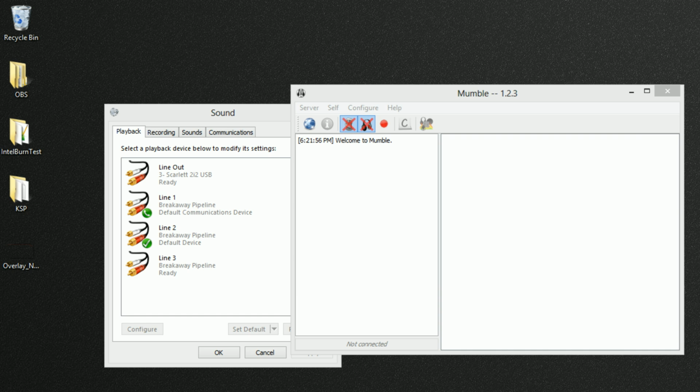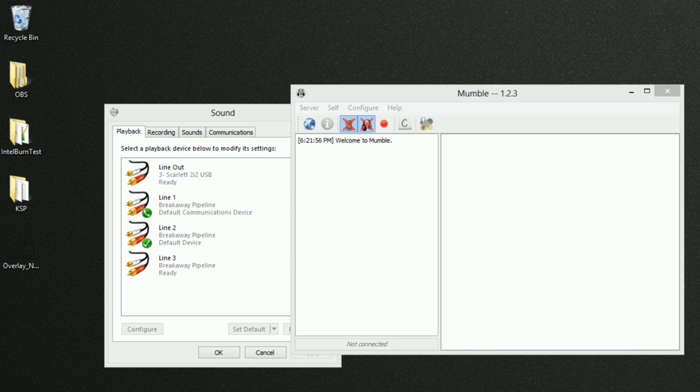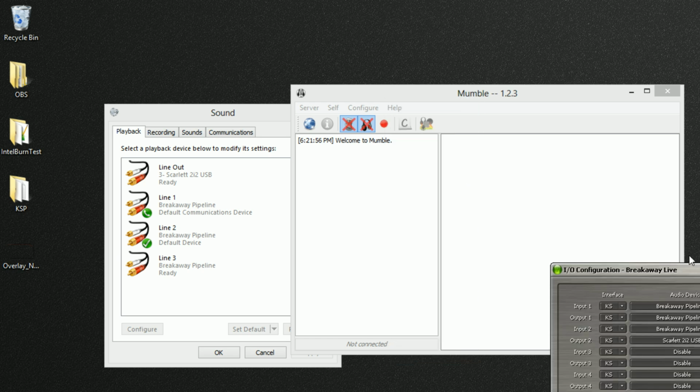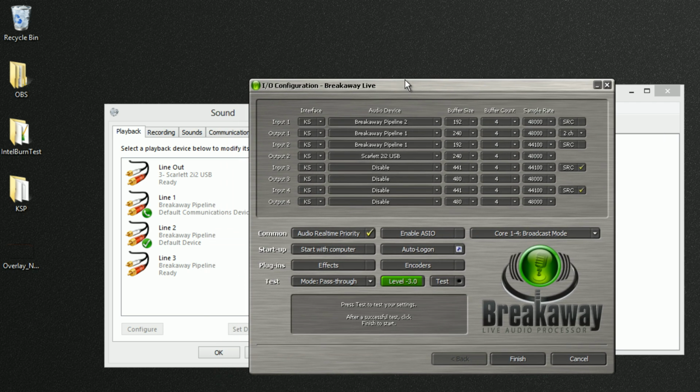Once you have downloaded it and installed it, you're going to see this lovely guy, the I/O configuration window, and this is what you want your I/O configuration window to look like. Breakaway pipeline 2 into breakaway pipeline 1, and then breakaway pipeline 1 to your USB audio device or your sound card or whatever you're using. In my case, it's the Scarlett 2i2 USB.